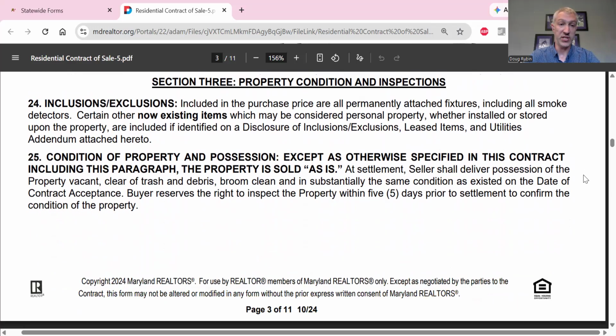Okay, as far as condition and inspections, paragraph 25 is pretty important, you guys. Just so we understand what is actually being contracted for and sold, seller shall deliver possession of the property vacant, clear of trash and debris, broom clean, and in substantially the same condition as existed on the date of contract acceptance. So if a tree falls on the house in the middle of the contract, it is no longer in the same condition as it was at the date of contract acceptance, right? So this really provides pretty important protections for the buyer.